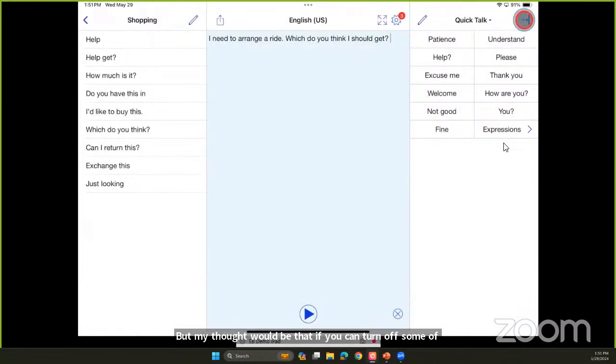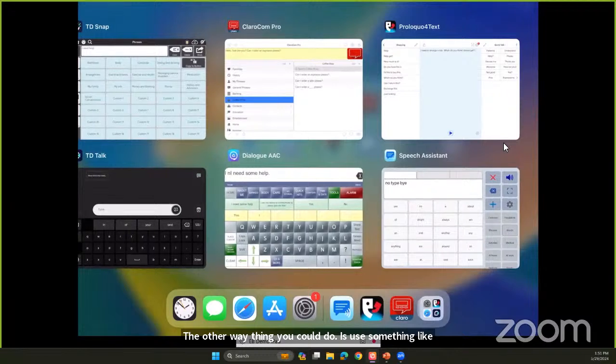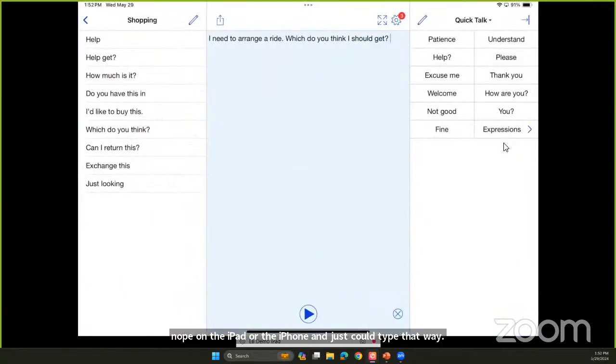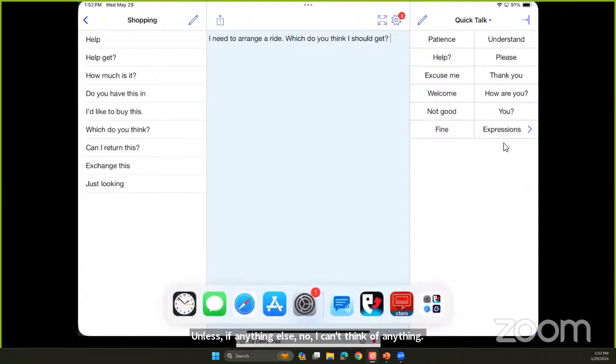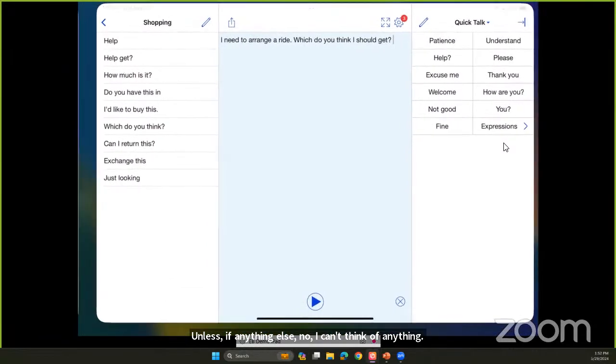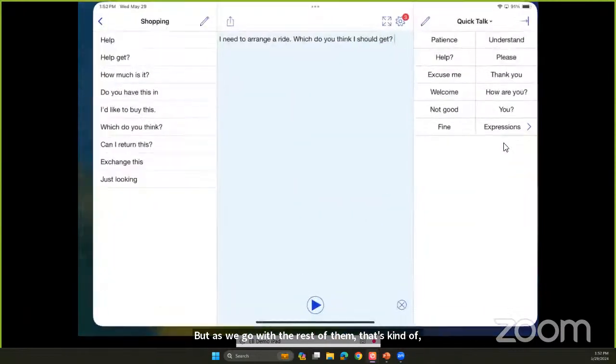The other thing you could do is use something like Notes on the iPad or the iPhone and just type that way. But then it doesn't allow you to save things either. So this is something I'm going to have to think a little bit on, which is always fun. Unless you think of anything else, Jackie. No, I can't think of anything. But as we go through the rest of them, let's keep that in mind and see if we have any aha moments.